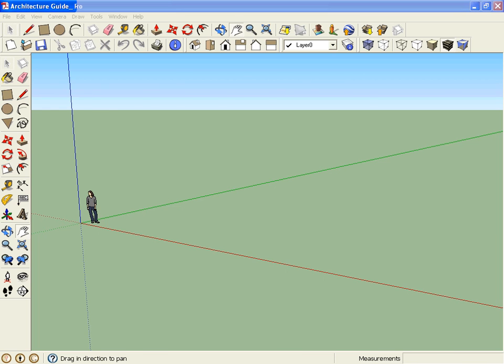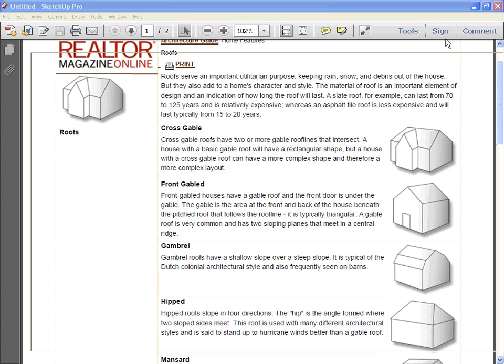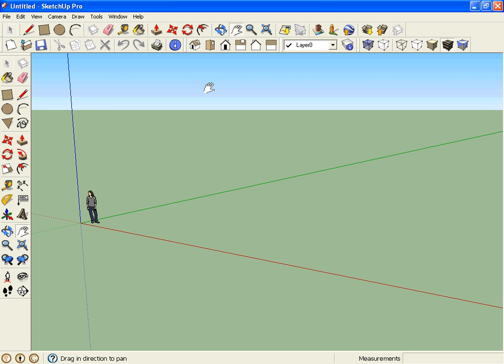So I'm going to show you how to make this neighborhood of roofs. We're going to start off with the front gabled house, and then we're going to tweak it to be the cross gabled. So for the front gabled house, I'm going to draw a rectangle to begin with.